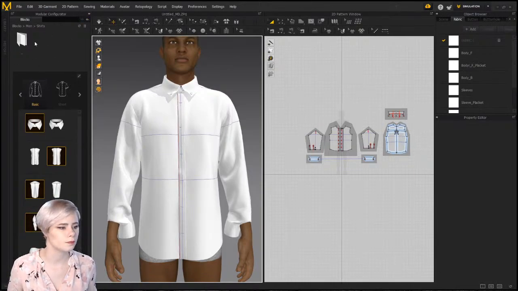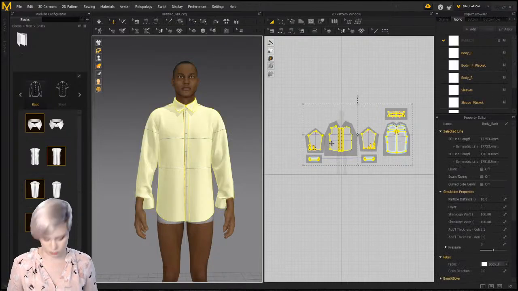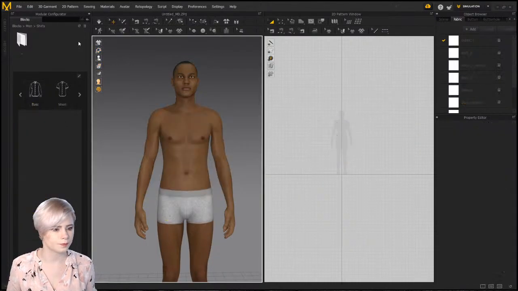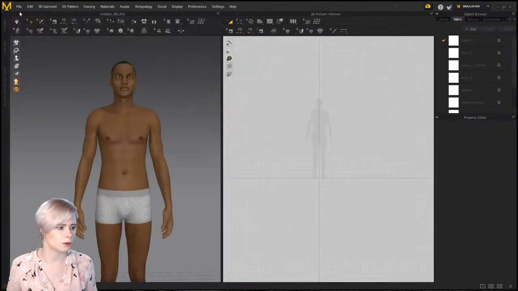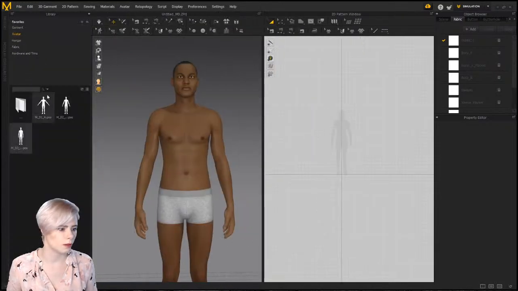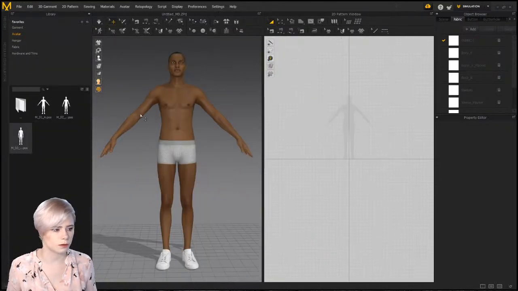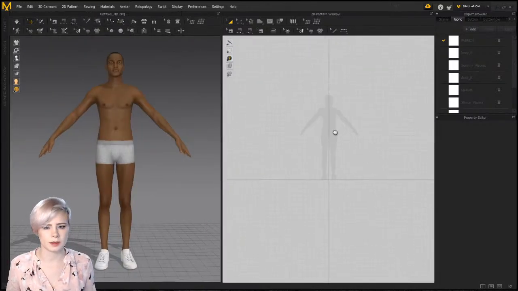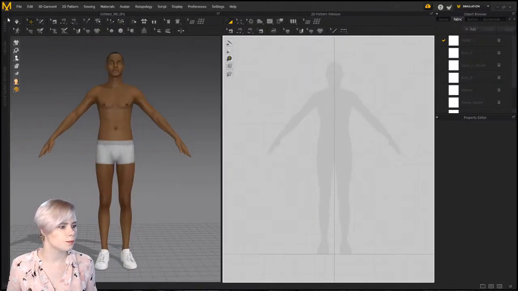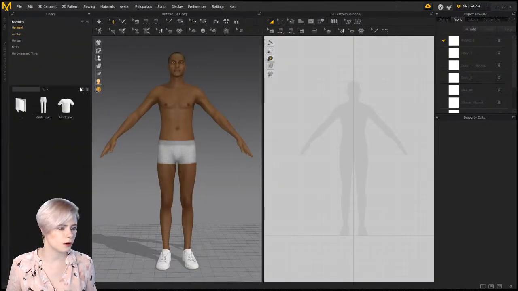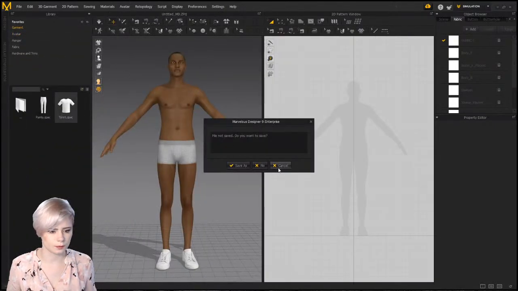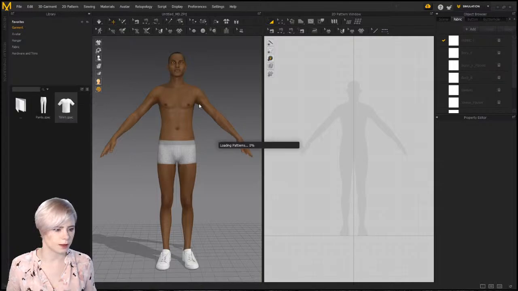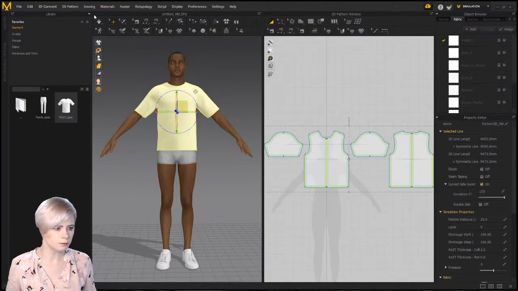So I'm going to go ahead and delete all of them and return him to the A pose, just because it'll be easier for me. And I'm just going to grab a random garment by right clicking and adding to my workspace.